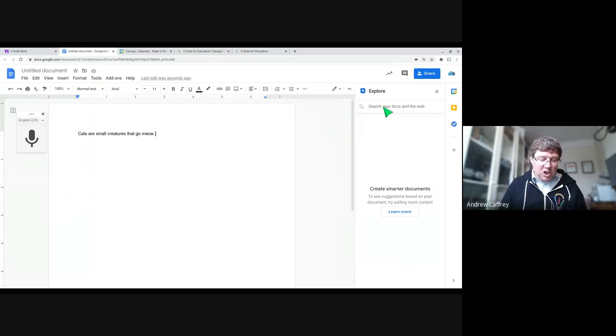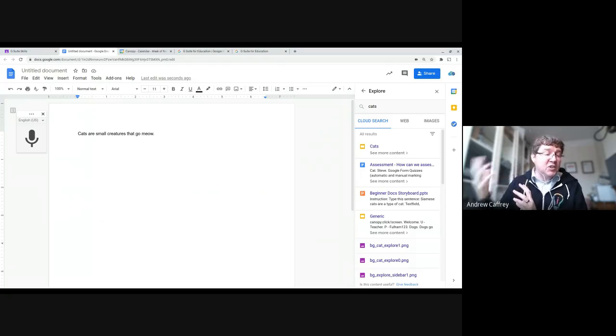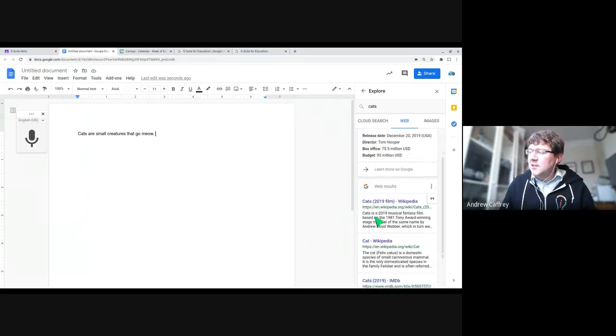So I can then go to the top and put cats in. What this allows me to do, in this case in Docs, is use the power of the Google search engine to bring information into my document. Over on the right-hand side, it's got the web. So if I wanted more information about cats, maybe I'm doing some schoolwork about cats as a student, I can view the web over here on the right-hand side.